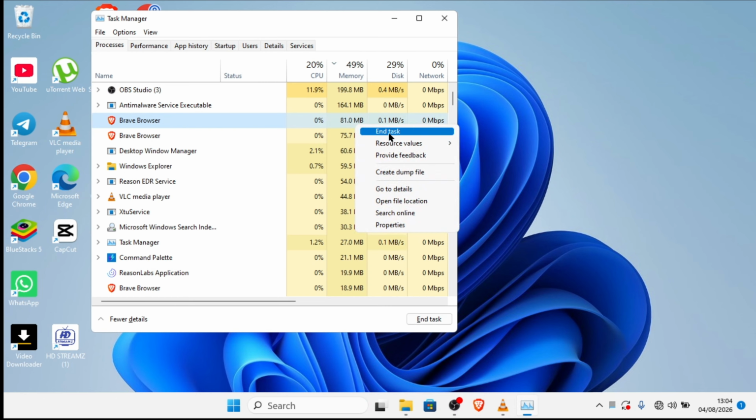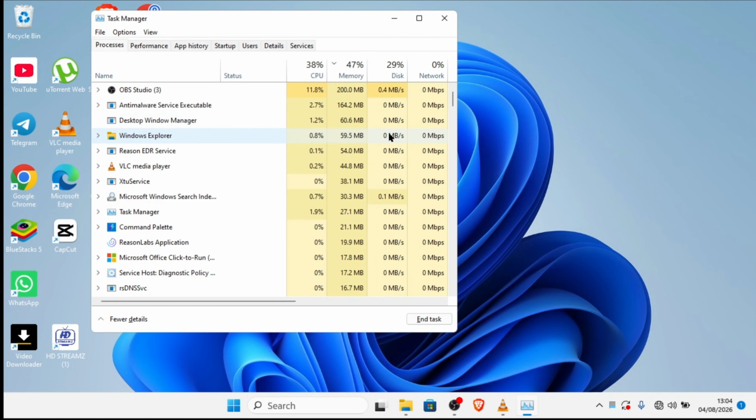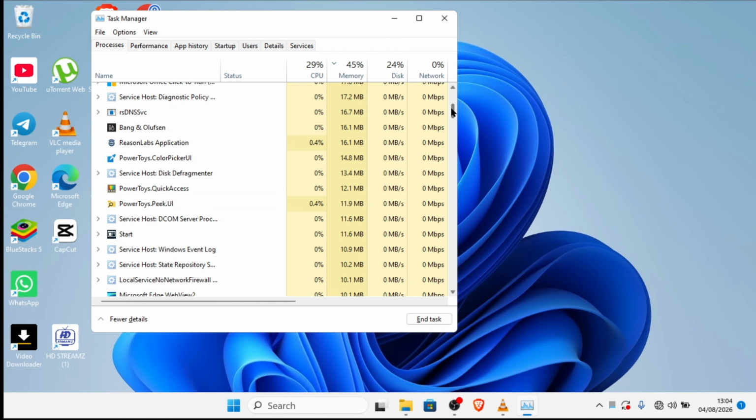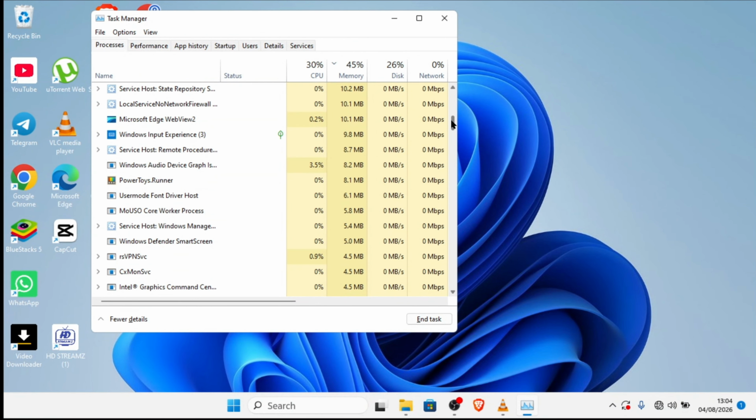If you're not using it, right-click it. Choose End Task. Immediately watch the memory graph. You'll often recover hundreds of megabytes in seconds. The goal isn't to close everything. It's to close what you don't actually need. Quick tip: never end Windows processes unless you know exactly what they do. Stick to applications you recognize.